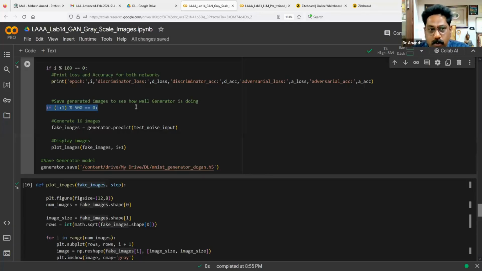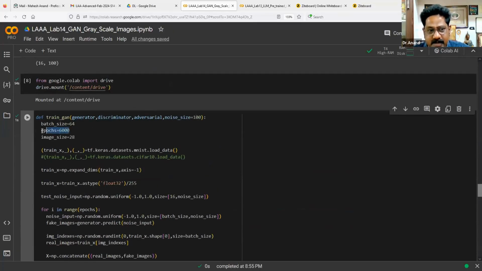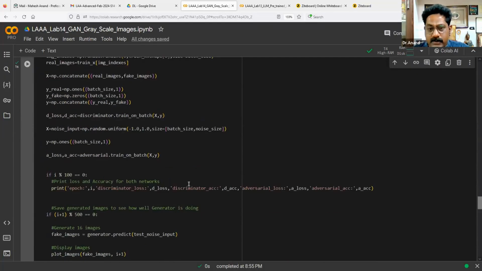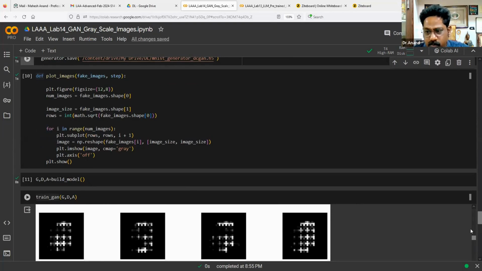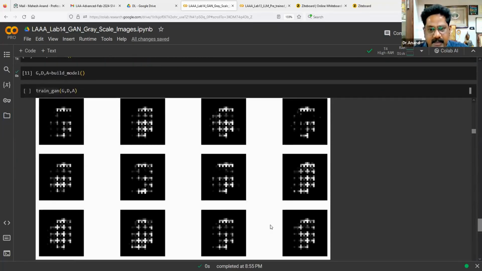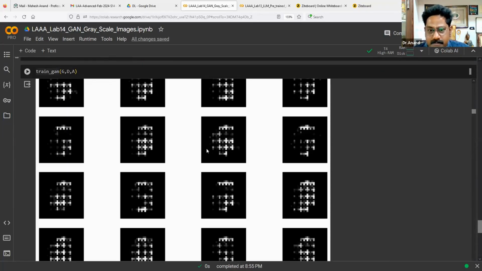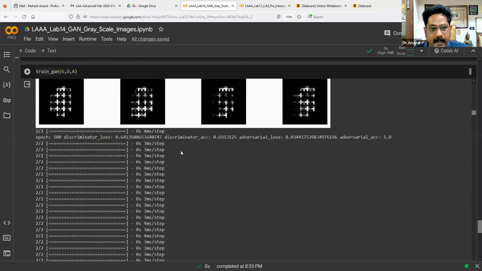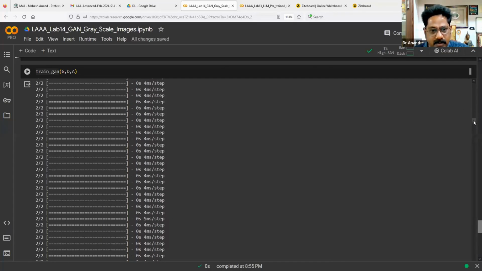I ran this for 6000 epochs, but I wanted to see the result at every 500 epochs. You could see that in the initial few iterations, its generator model tries to produce some digits, but it's not perfect, right? As the iteration progresses, can you see?